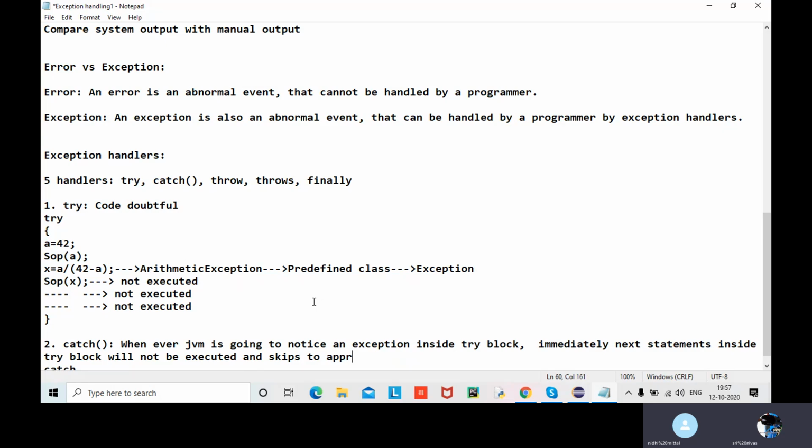It will jump from there. It will skip the latter part of the try block. It's going to meet the catch block. The suitable catch block means not arithmetic, not string index. It's going to look for ArrayIndexOutOfBoundsException, isn't it? That's it. Things are pretty simple. So that's why I'm writing this point like this. Try block will not be executed and skips to the appropriate catch block. Got it? That's why I'm mentioning that appropriate.